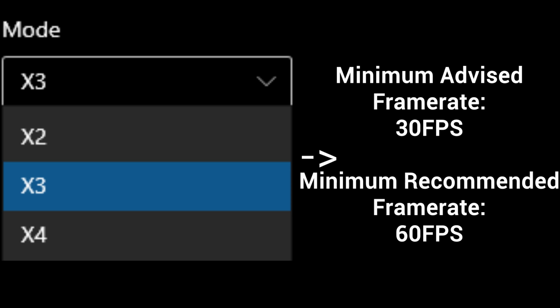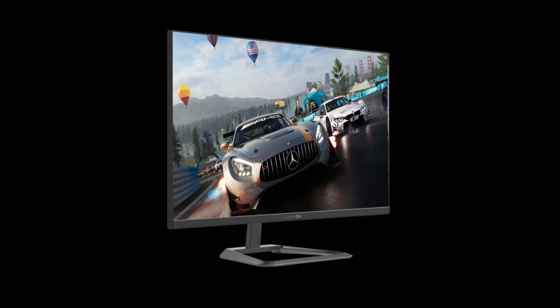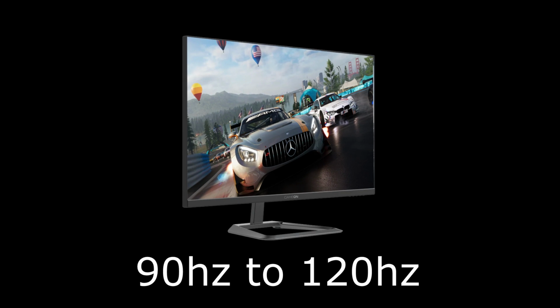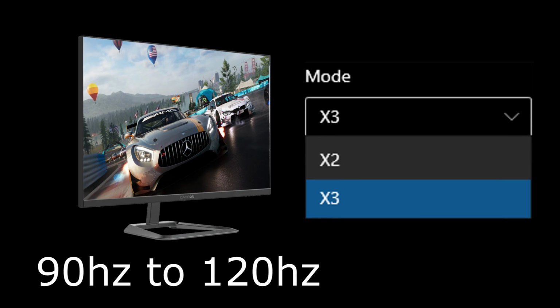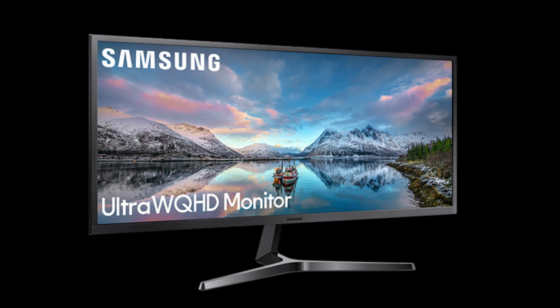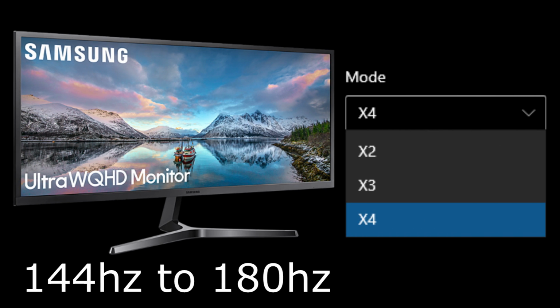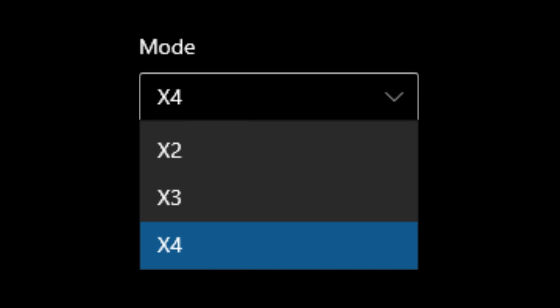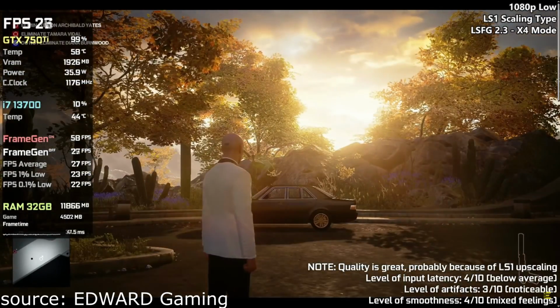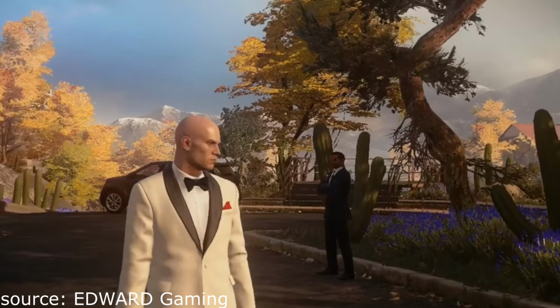The minimum advised base frame rate for LSFG to generate frames on is 30 FPS, with the recommended being at least 60 FPS. If you have a display with a high refresh rate, 90Hz to 120Hz for example, you may want to try out the X2 or X3 mode. If you have a display with a very high refresh rate, 144Hz to 180Hz and above, you may want to try to use the X4 mode. Keep in mind that the X4 mode is very new and still experimental, and may come with some minor to mild artifacting depending on your base frame rate.